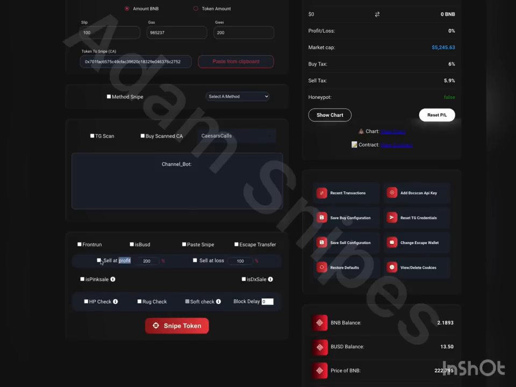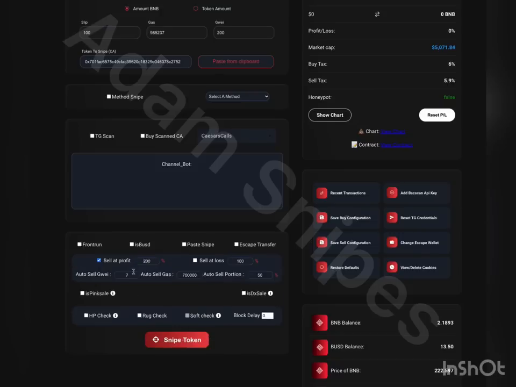If you enable this first, it will automatically look at this and just sell right away if it meets the criteria, which is greater than or equal to, right? If you are greater than or equal to 200%, it will sell. If you are less than or equal to 100% loss, it will sell for the loss, right? So always configure the numbers first and then enable the feature, and then configure your gas settings, okay?